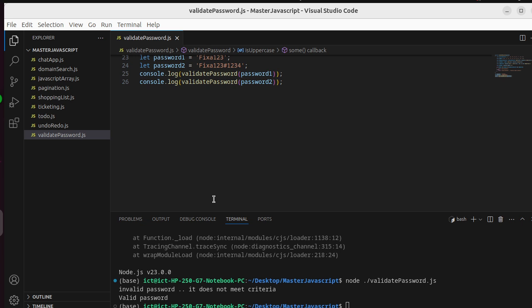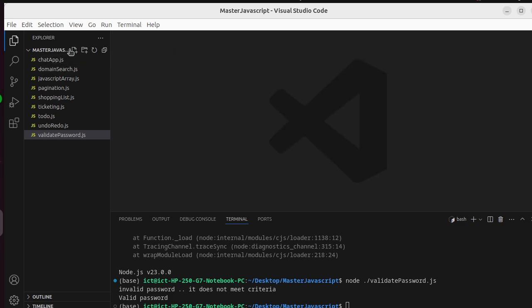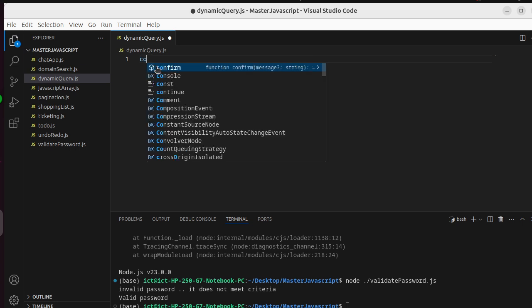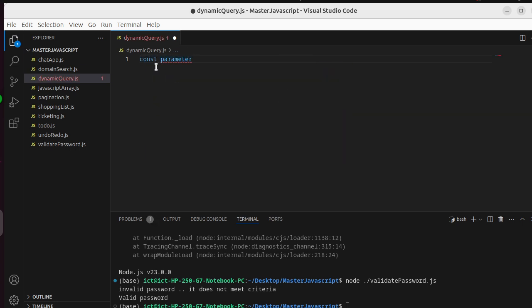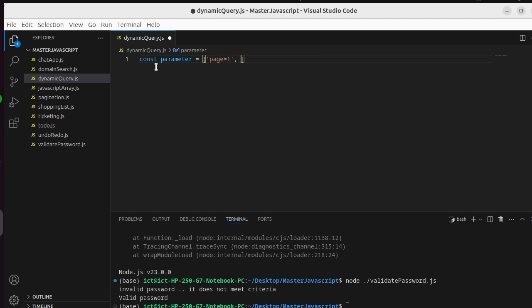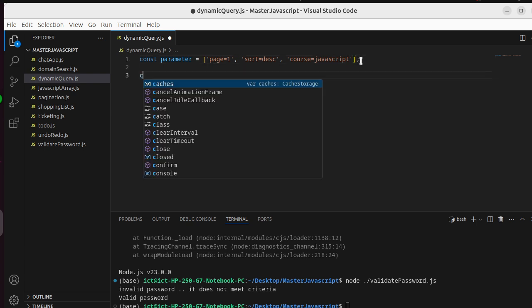So now we'll move to something else and cover another JavaScript array method that will be called join. So I will be talking about dynamic query, dynamic_query.js. I'm assuming I'll be having a URL and I'll be passing parameters to that URL in a dynamic way. So the first thing is I'll pass page. I'll first pass a page of 1. I want to sort the items in descending order. I also want the course to be JavaScript in our URL.